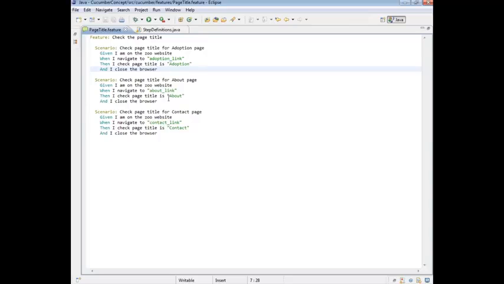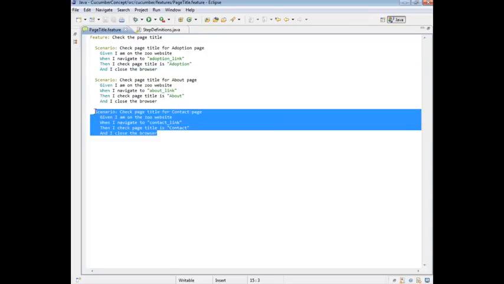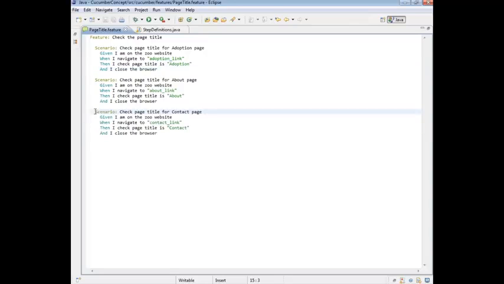For a Cucumber framework, I'd always be happy to manage a feature file over step definition files if there is a need to manage one over the other.